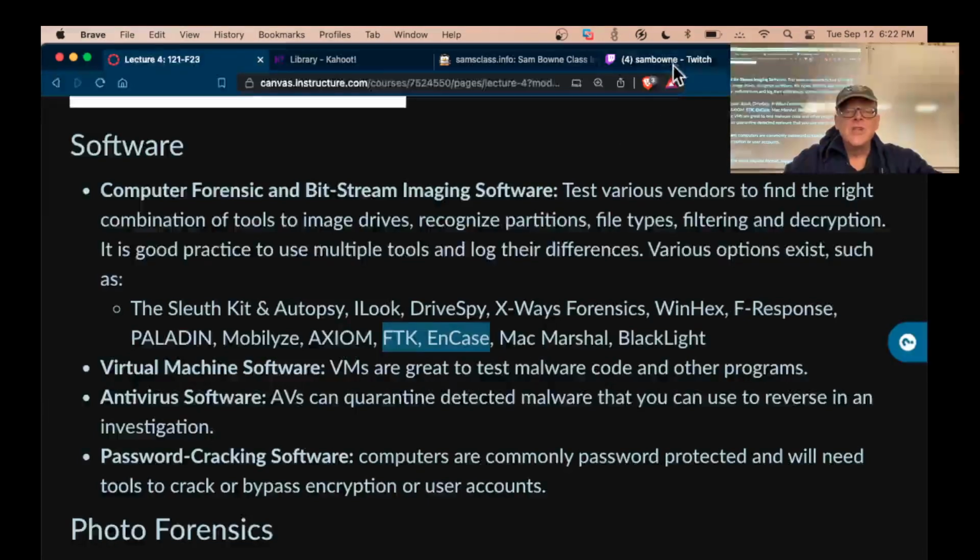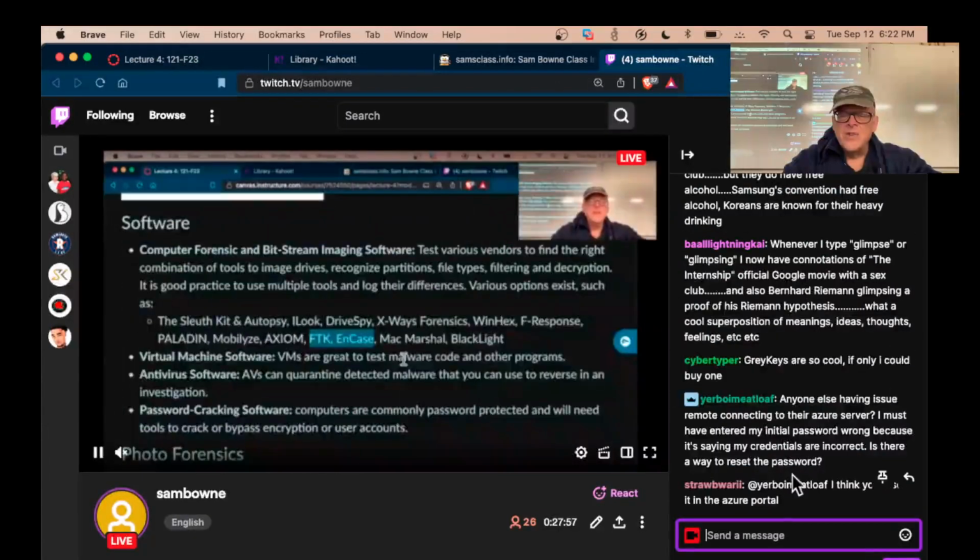Let me take a look at the Twitch. Gray keys are so cool. If only I could buy one.